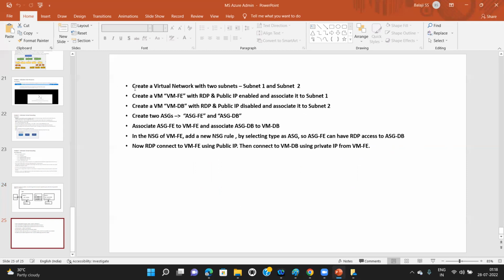The first step is we'll be creating a virtual network with two subnets. Second step, we'll be creating VM-FE. Imagine this in real time, this will host front-end applications. In this, RDP and public IP will be enabled, and it will be associated to subnet 1. Then we'll be creating a VM for the database. In this, as I said, the RDP, that is remote desktop connectivity option, and public IP, both will be disabled, and this will be associated to subnet 2.